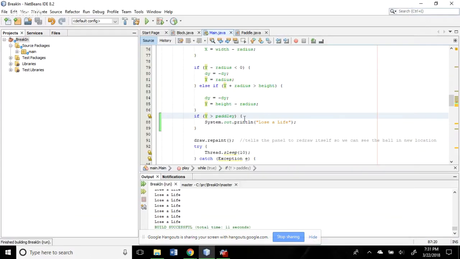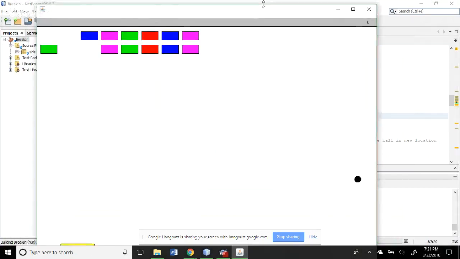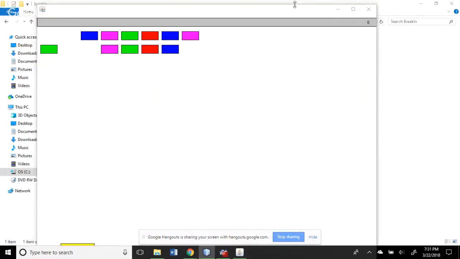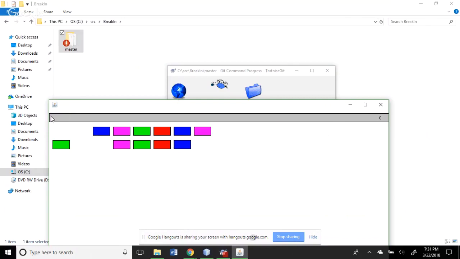But if I do that, it never loses a life. It never loses a life. And I'm like, well, why isn't it losing one? Let me see. Where's the life at? That's a good question.